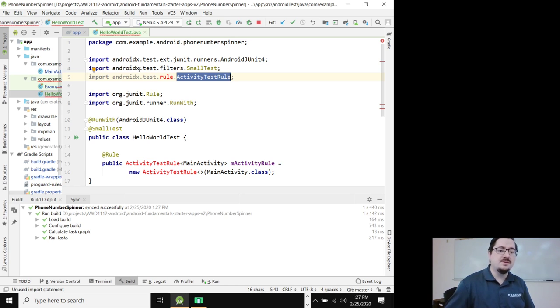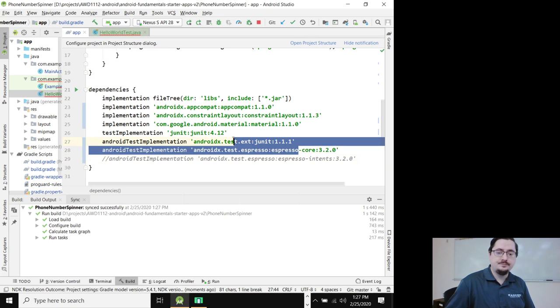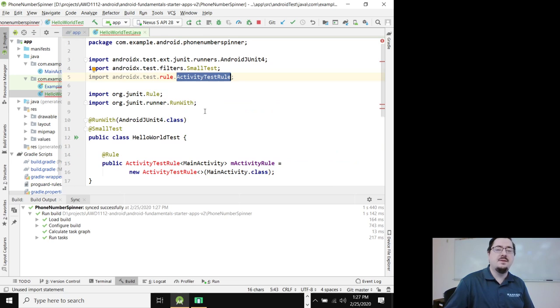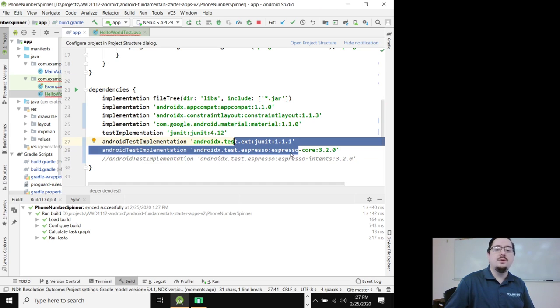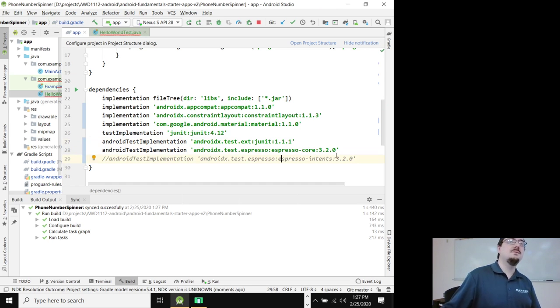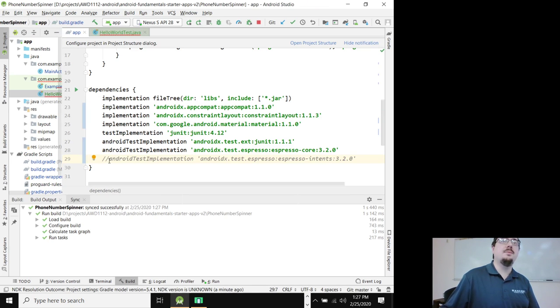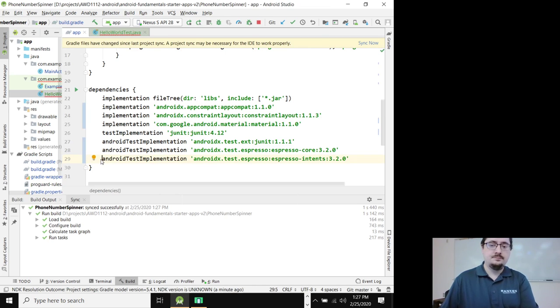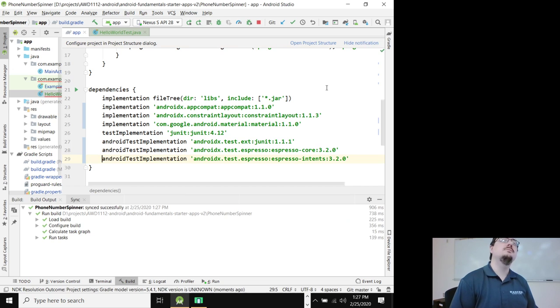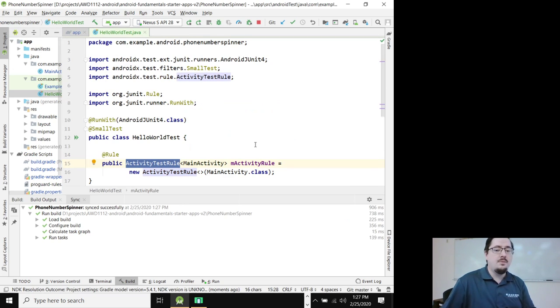That's the part that's changed with the recent version of Espresso. It used to be that these were the only dependencies that you needed, but that particular class, the ActivityTestRule, has now been moved into Espresso intents. So if you're trying to write this code and you're getting that error saying you can't find the ActivityTestRule, that's because you need this additional dependency now. Questions on that? Okay. So that's why we had to add that.